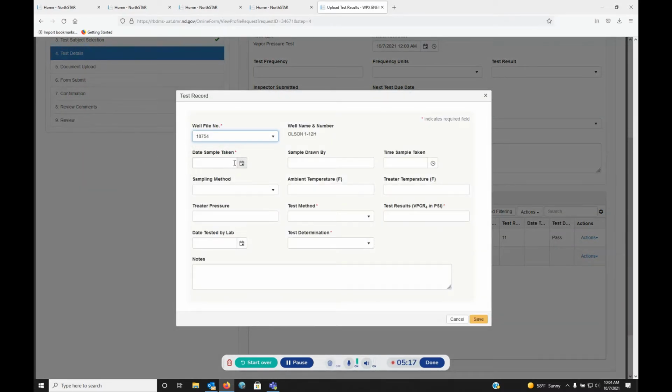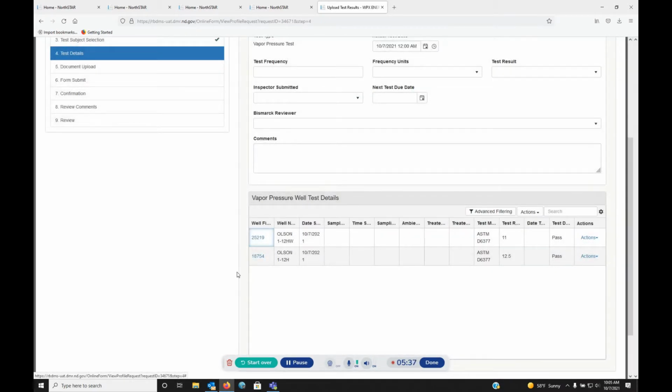Select the other file number, make sure all the information is the same. Well, it wouldn't be the same for the test results, so we'll just put 12.5. And this didn't fill it out. I don't know why. Sometimes it does, sometimes it doesn't. Just make sure that this gets filled out. Obviously, if it's not and you hit save, it's not going to allow you to go through it. And there's your results.